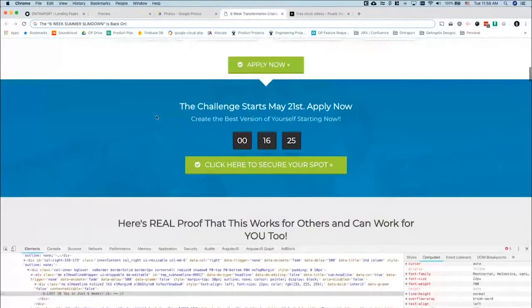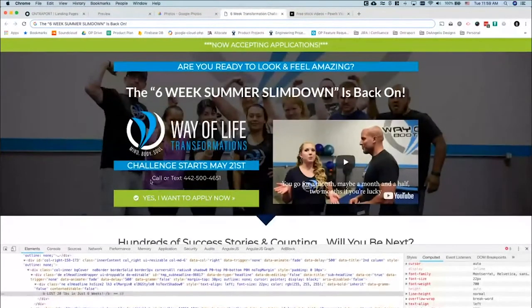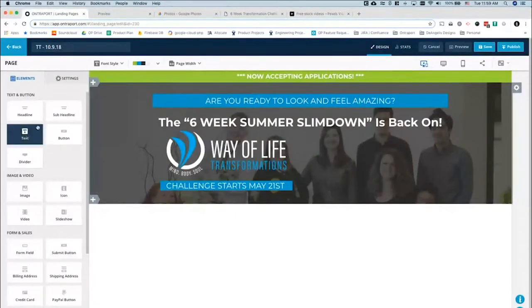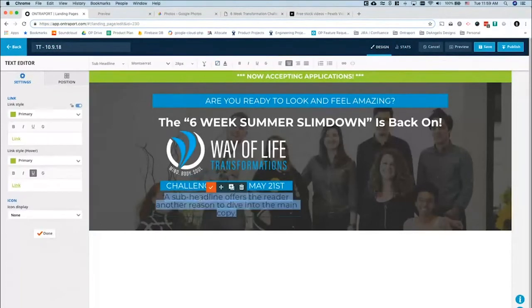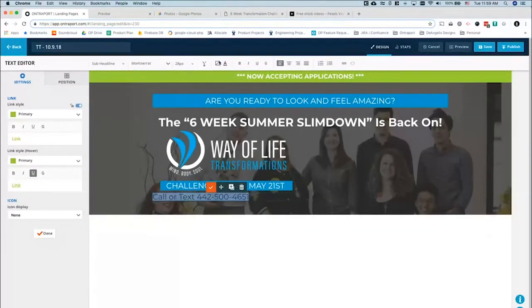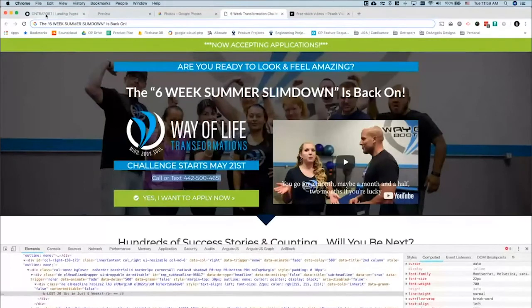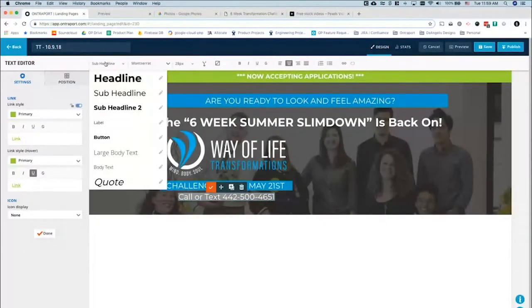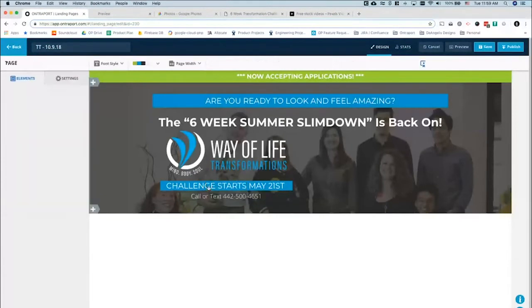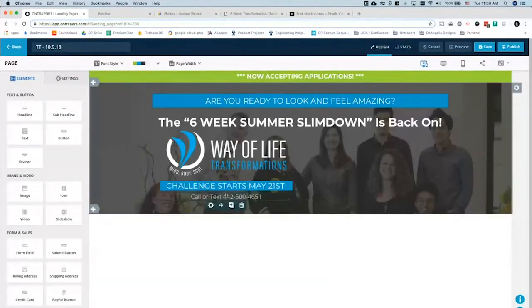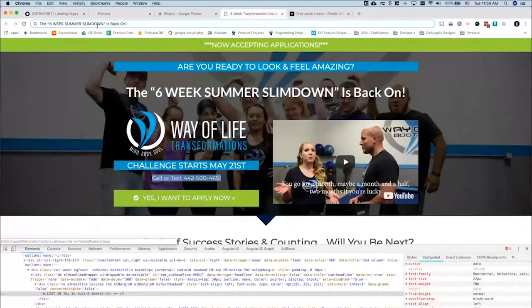So coming back here, let's take another peek. Looks like we have a little bit of text here. Call or text. Looks like it's probably a subheadline. Let's make it nice and white. Center it up. Actually, it looks like it's probably large body text. That looks more like it. Let's give it a little bit more space. And we've got our button.